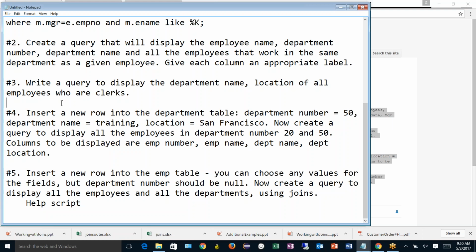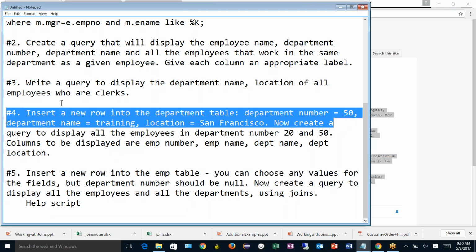Questions 4 and 5 are on outer joins, and this is a deliberate attempt to have you guys try out left and right outer joins. For number 4, all you have to do is write an insert statement for the department table.